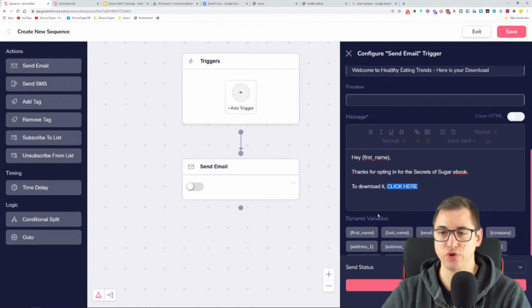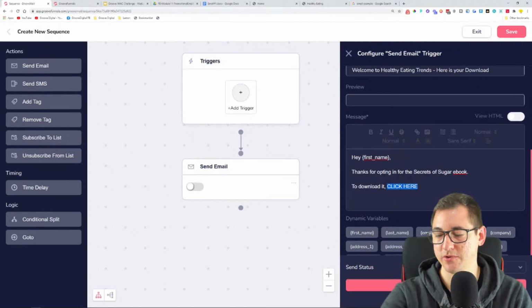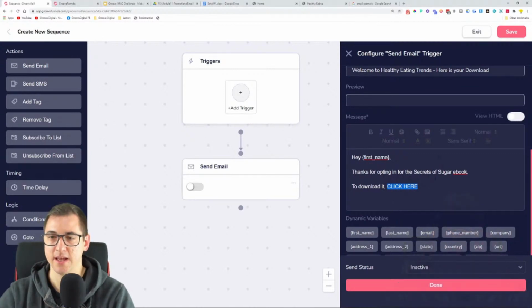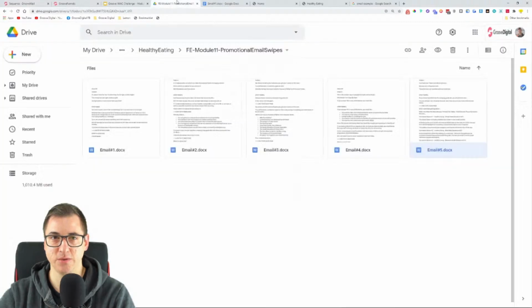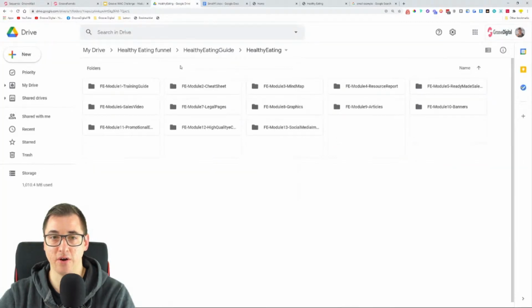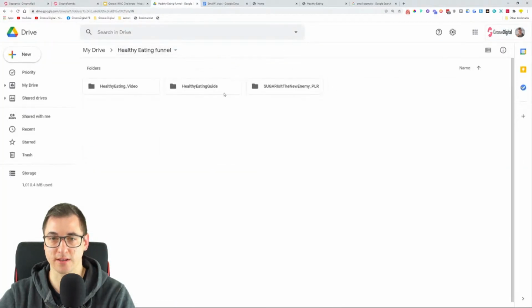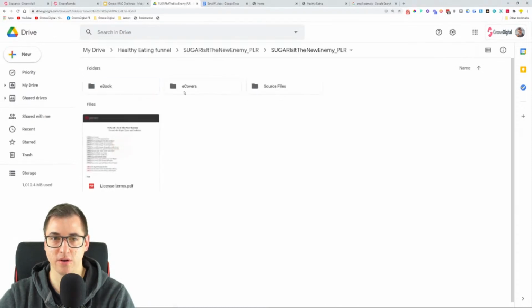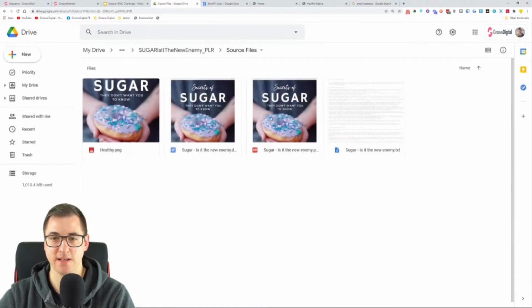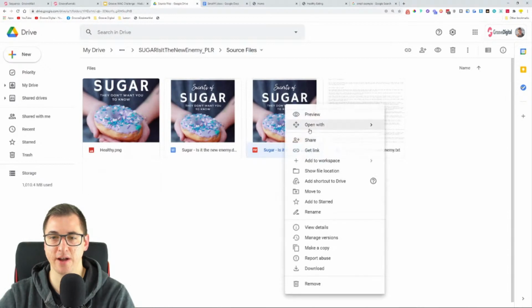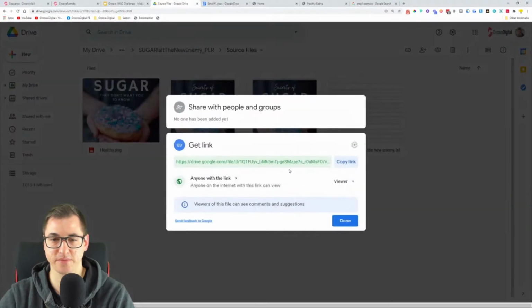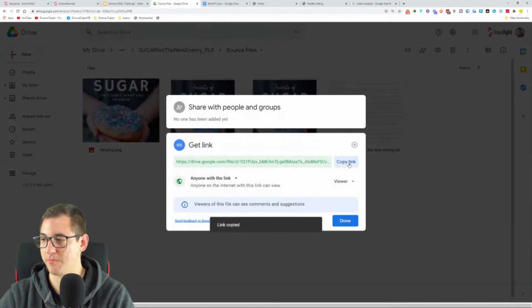So we can now choose the click here over here, as you can see on the screen. I select this click here text, and I can click over here to this chain icon, which will give me the enter link option. This is where I go and add my product link, the sugar source files, and here this PDF, I want to get the link, anyone with the link, and I can copy over the link.